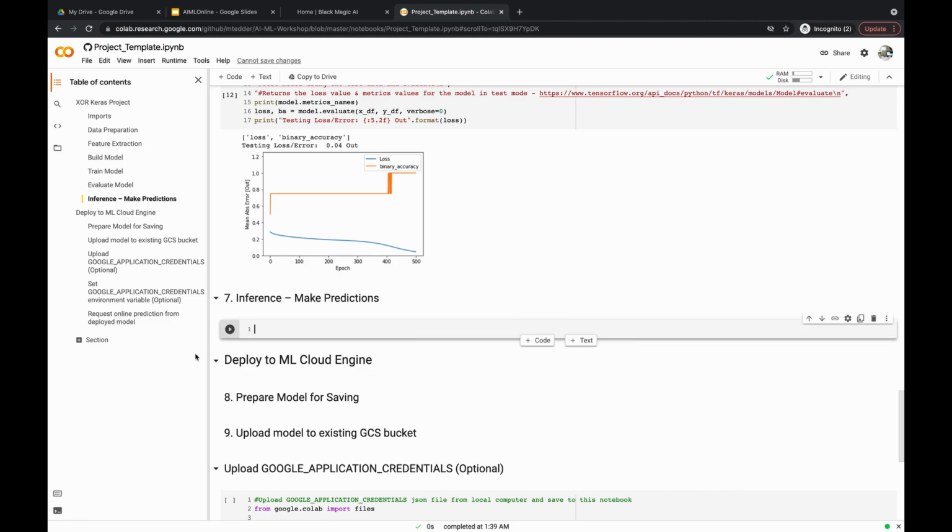Now we want to make predictions. So that's where we actually use our model to get output results. One thing about training your model and testing it: this is kind of the test phase. We're going to actually give it data and see if it gives us the correct output.